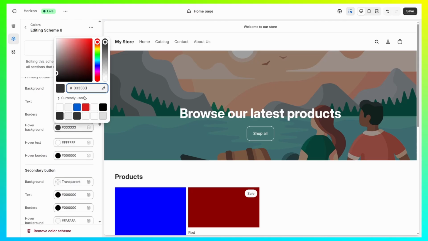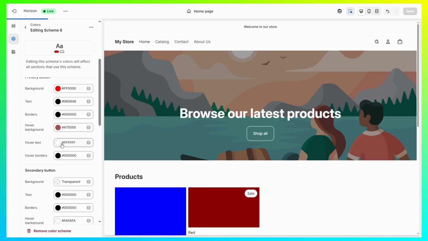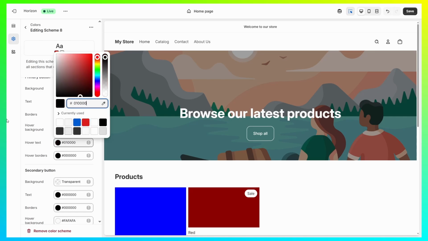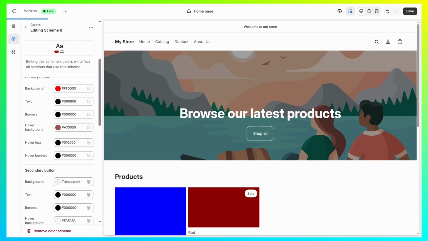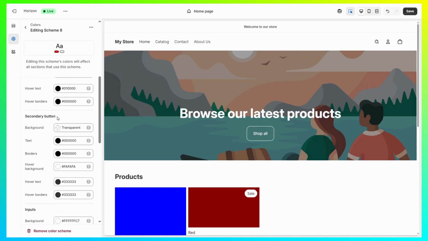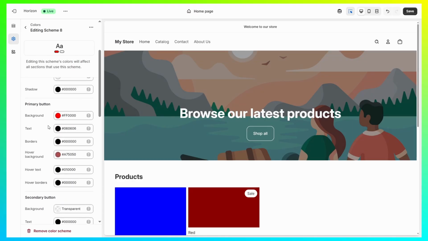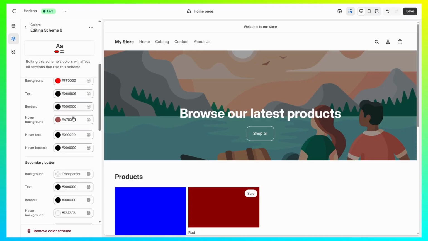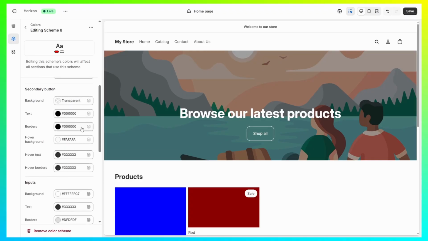So if you want to change the hover color, you can also do that, and the hover text as well. Hover basically means once you hover over it, as you can see, it does change colors a little bit. So if you want to change the hover text color, feel free to do so. And borders if you want. Same goes for the secondary. If you want to have two different ones, I recommend that you do, depending on the situation. So for example, if this is high contrast, this is going to be low contrast and so on.